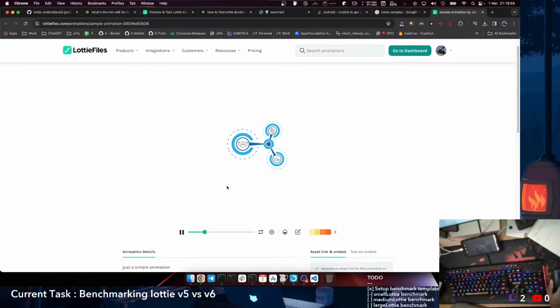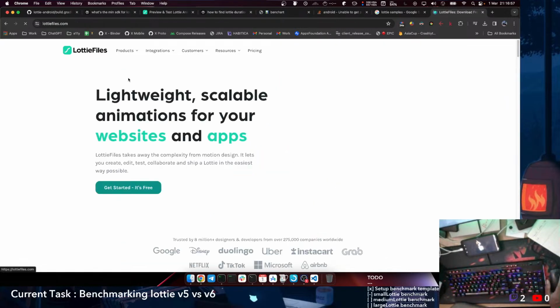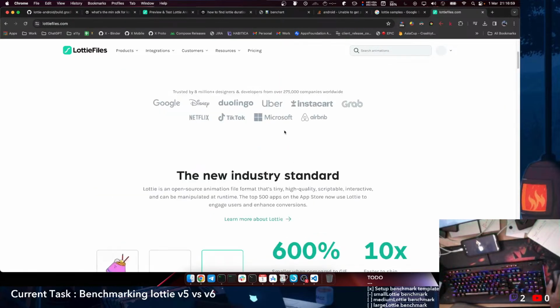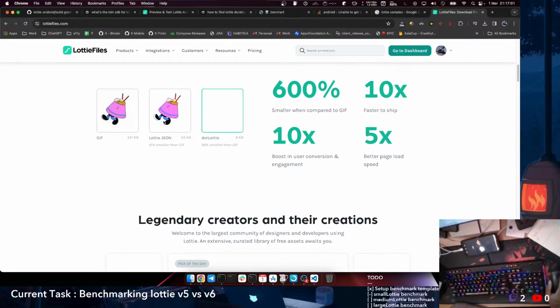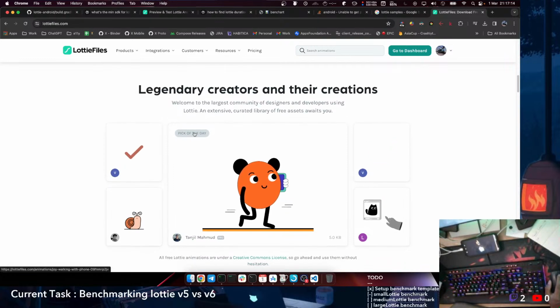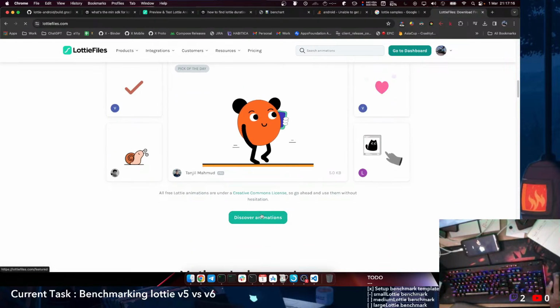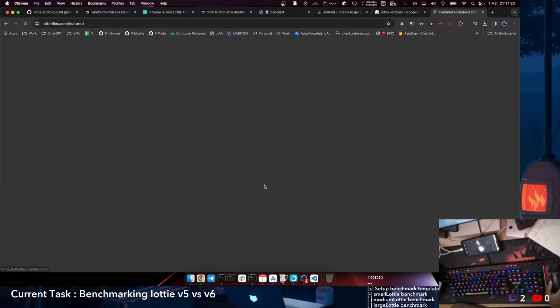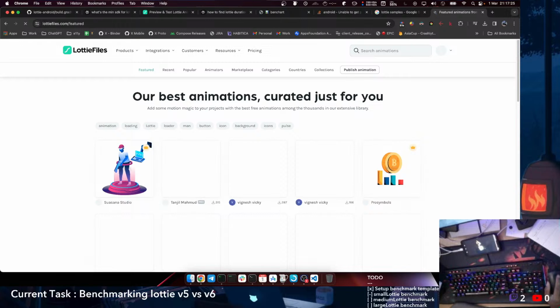What is this? This doesn't look like a heavy Lottie. How do I find a super heavy Lottie? Pick of the day. Discover animations. Let's see. Let's discover animations.